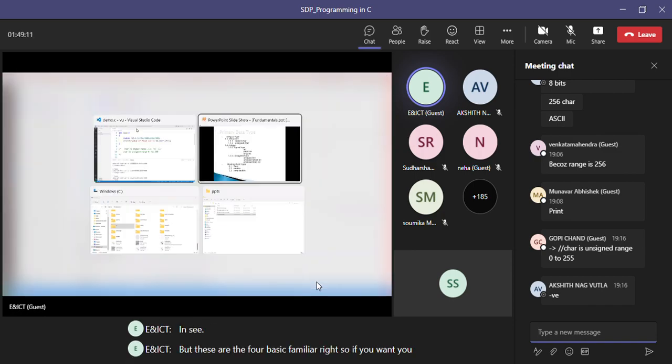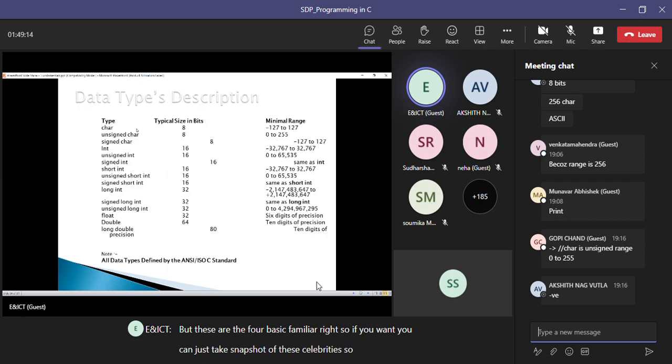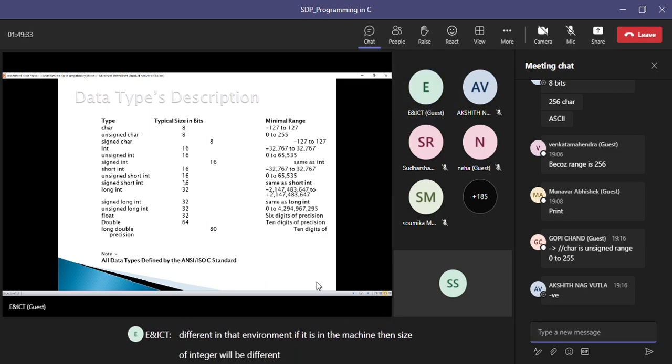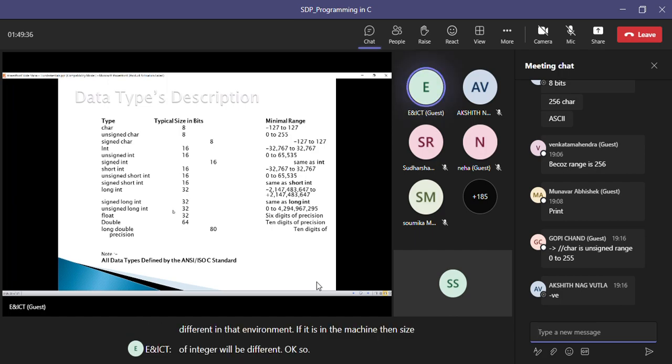If you want, you can take a snapshot of these PPTs. Here we have the size, and this size matters from platform to platform. If you're using a 64-bit machine, then the size of an integer will be different in that environment. If you're using a 32-bit machine, the size will be different. Those charts belong to Dev C++. Does this chart belong to Turbo C? There, the size of an integer is 2 bytes.